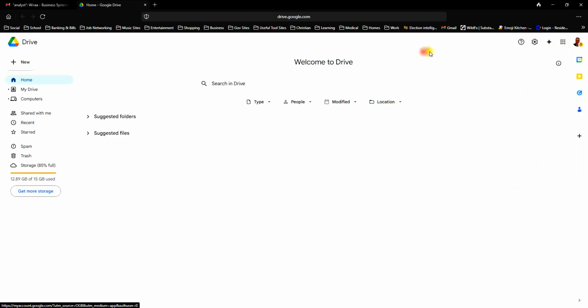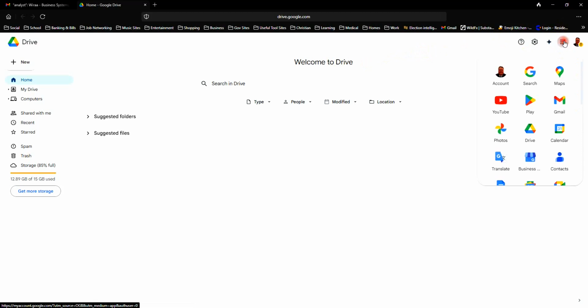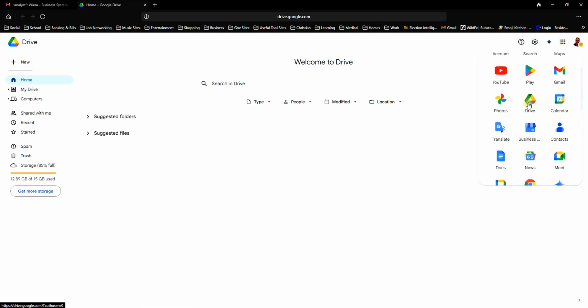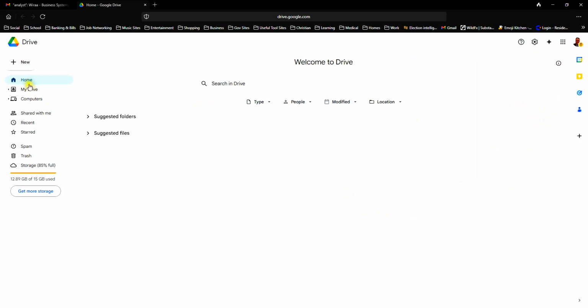So when you sign into Google, there's this little spot in the top for the Google apps. What you're going to look for is Drive, which I'm in right now. So what you would do is add a new, right here, new file upload.